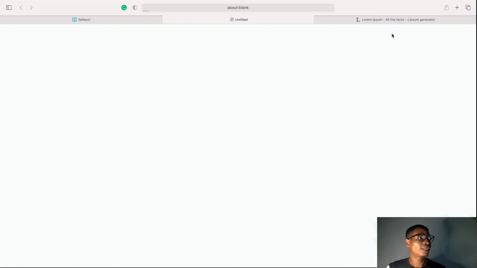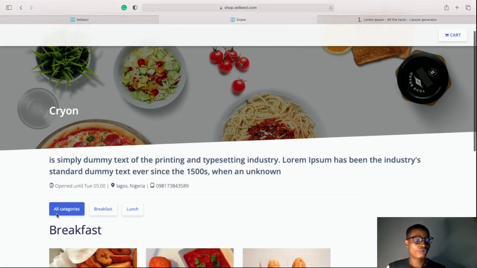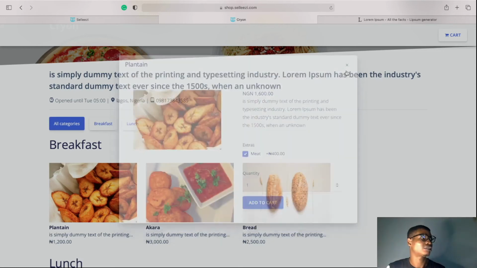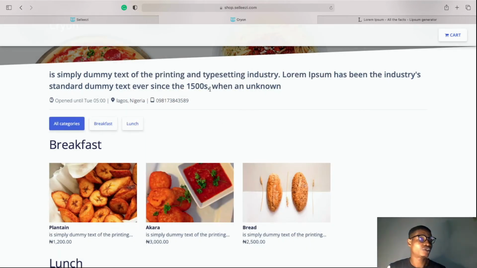So if you go back to business, and now if you click on breakfast, if you click on plantain, we're going to see extra meat. So this one too, if I add 400, is going to be 1 seat, and your customer can click add to cart and check out, and you receive the order on the back end and it says that there is extra, or the person added extra meat. So you can add as many extras as possible.